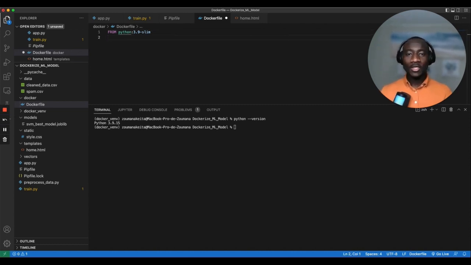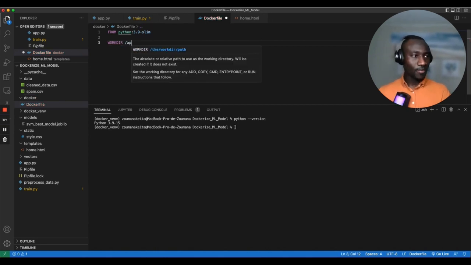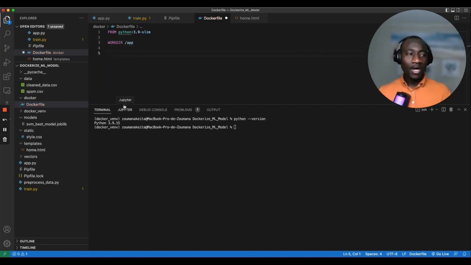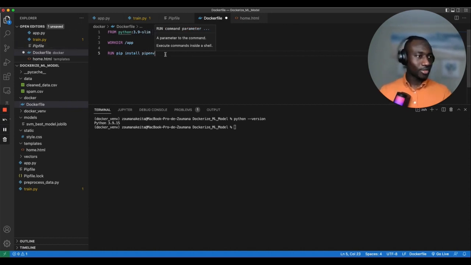And now we need to set up the working directory. The working directory is going to be the name that we want to give, so it's going to be /app. Okay, now what we need to do is install pipenv, because pipenv is the library that is required to install all the libraries. This is done with the RUN command, pip install pipenv. Okay, so this is going to run the installation of pipenv.